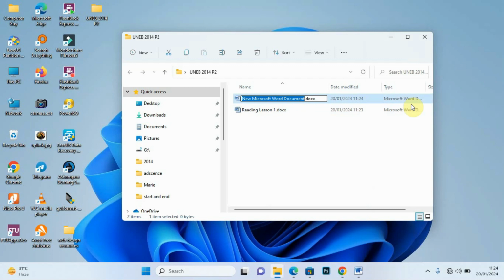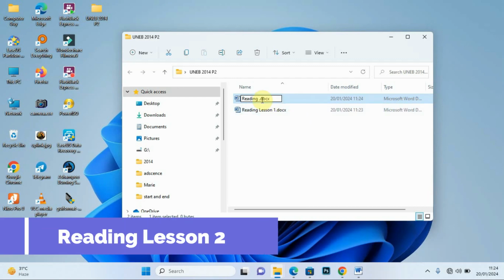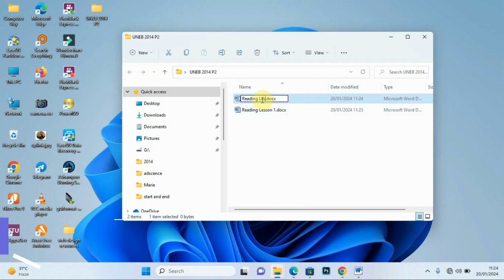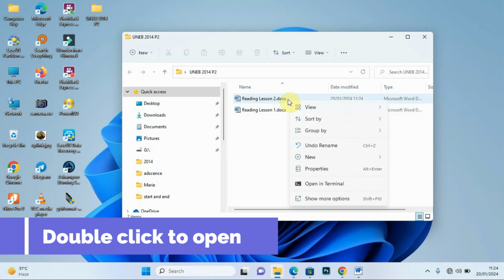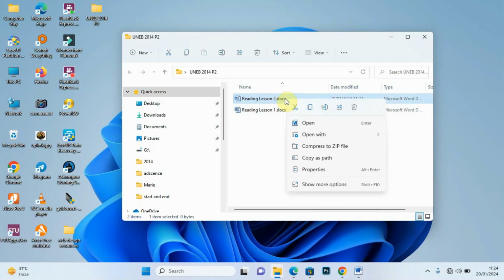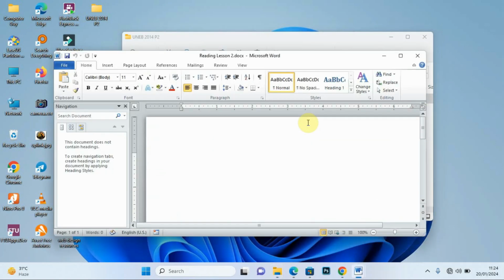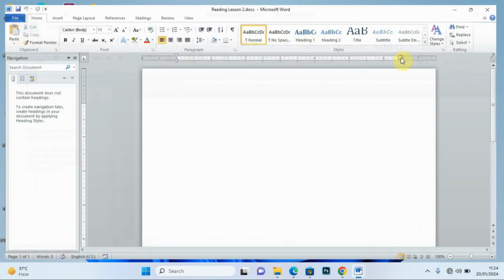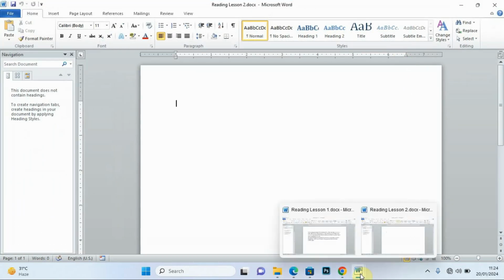So we give it the name they have told us. Of course, it is going to be reading lesson 2. So I'm going to put the name there, reading lesson 2. Then after, you click in space. And having clicked in space, I'm going to be opening this by double clicking on it, or you right click on it, come and say open. And having opened it, we have to paste the other information. Remember, now we have two documents, reading lesson 1 and reading lesson 2, which is now empty.